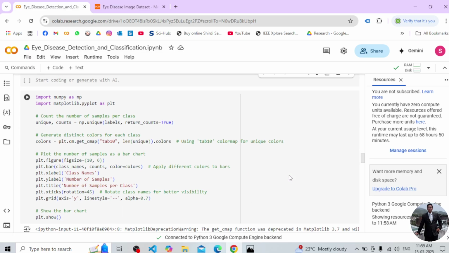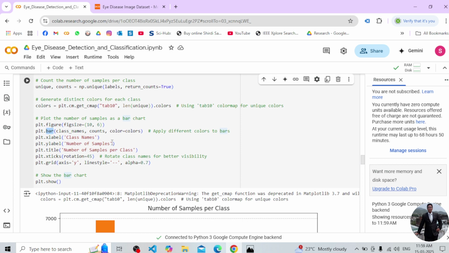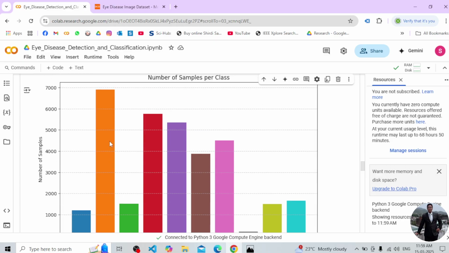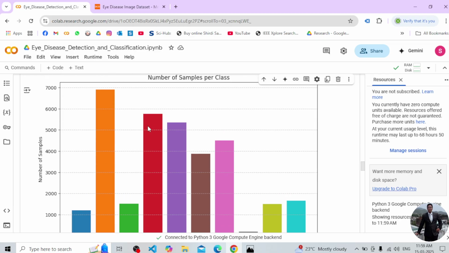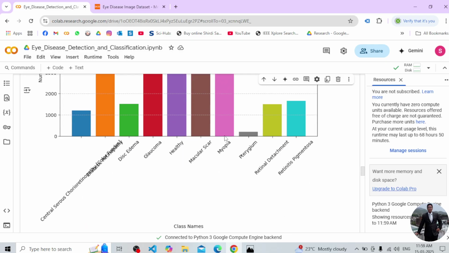Similarly, the next visualization is a bar chart. I am also plotting a bar chart in my code. You can see here I have plotted the different categories of my IDG datasets. For instance, glaucoma has about 5,800 images, and this one contains 5,200 images. This is the healthy eye. Similarly, myopia contains, I think, 4,500 images. This is the visualization of the distribution of this IDG dataset.